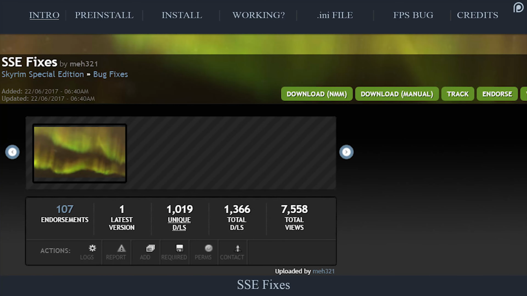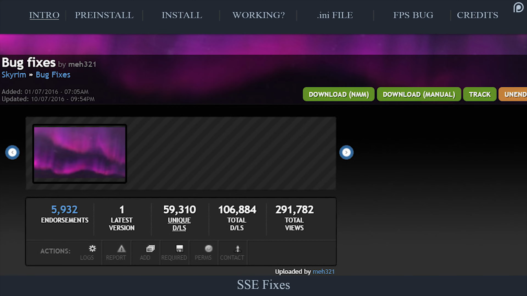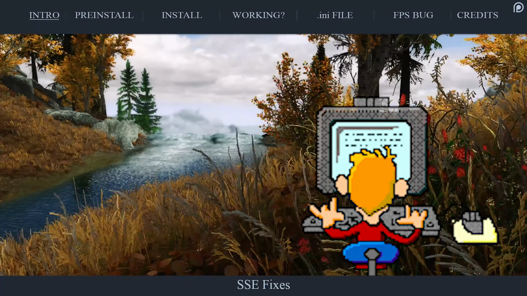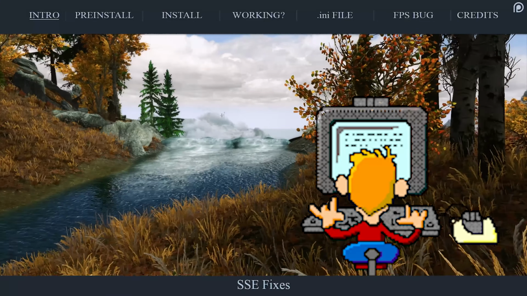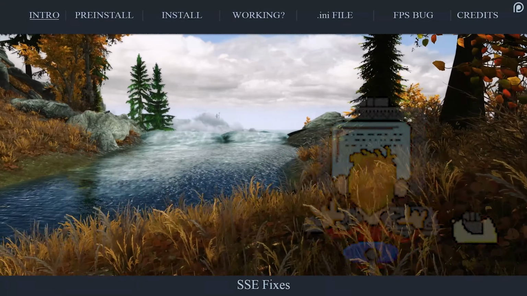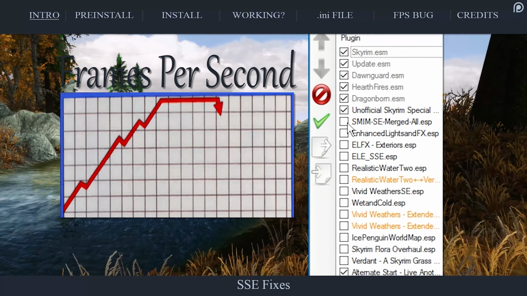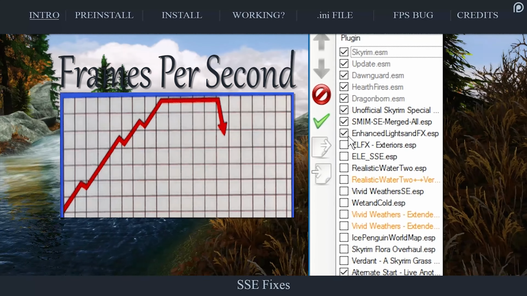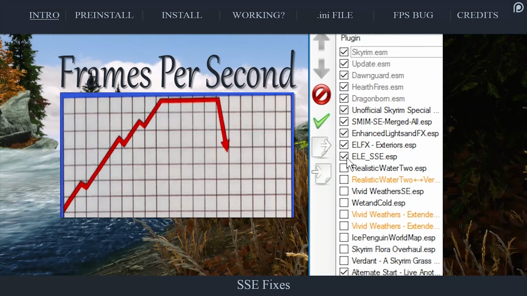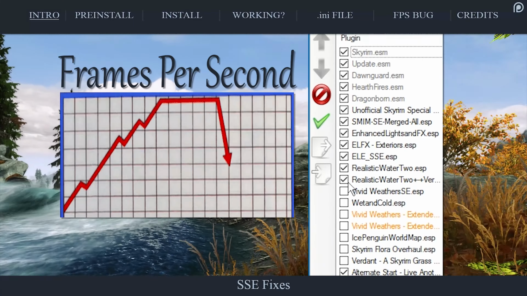SSE Fixes, created by the author of Skyrim's bug fixes, MEH321, is a mod designed to fix some of the more impactful and complicated to resolve issues of Skyrim SE. The largest issue that this mod fixes is that with each additional plugin added to your load order, you risk losing FPS just for simply raising your plugin count.